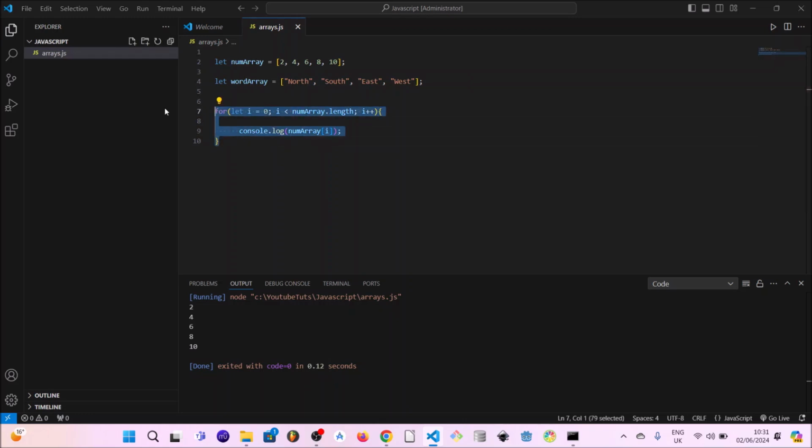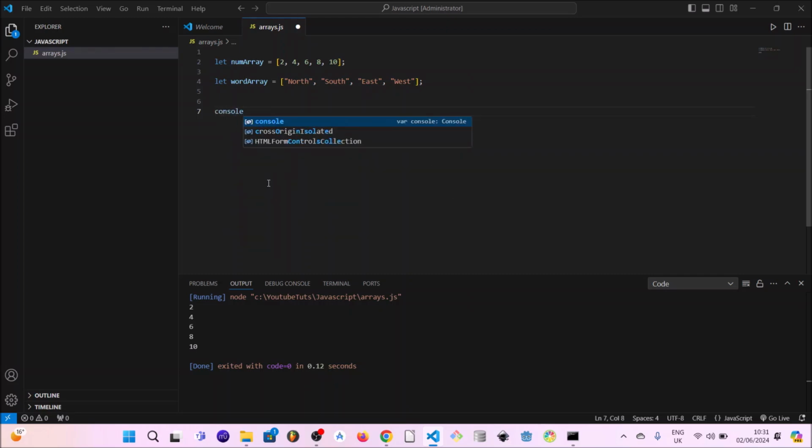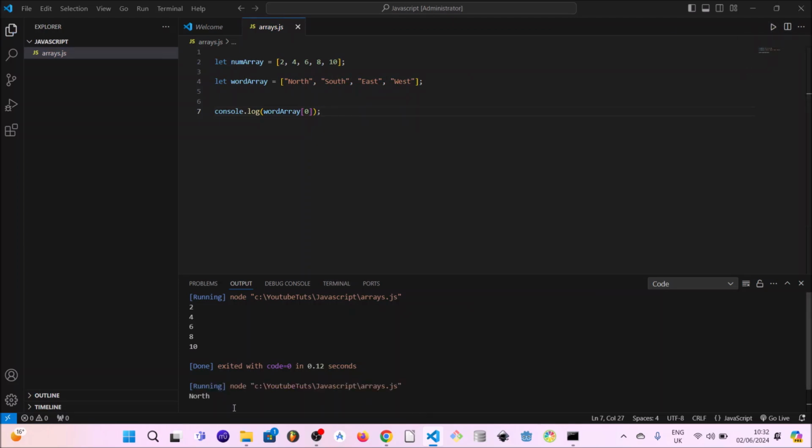Now moving on to our string array, containing the words north, south, east, and west. As before, if we wanted to access the first item in the array, which is north, we console log, type wordArray, give it an index of 0, which should return the word north if we run this now. And as you can see on the bottom of the screen, the word north appears. Let's just clear that.